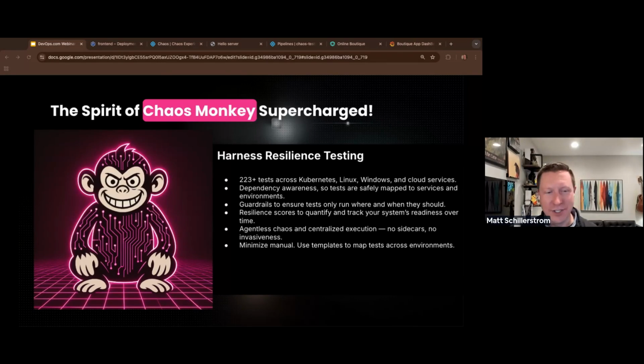But chaos engineering today is a lot more than just shutting off servers randomly. I like to say it's supercharged. And where I work at Harness, we now offer 223 out-of-the-box tests that you can run on Kubernetes, Linux, Windows, any platform they're running on as well. If you say mainframe, I'll tell you we can look at a proxy setting up so you can interrupt the networking traffic between a mainframe and a dependency.